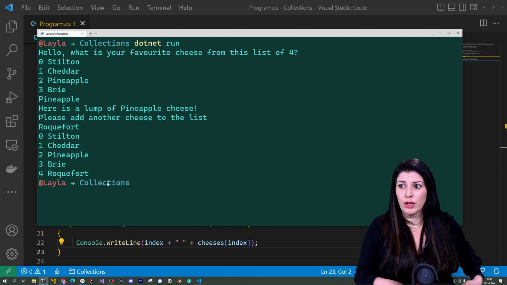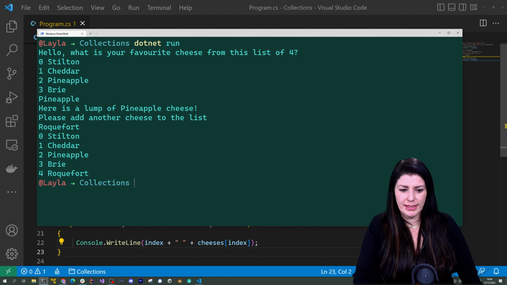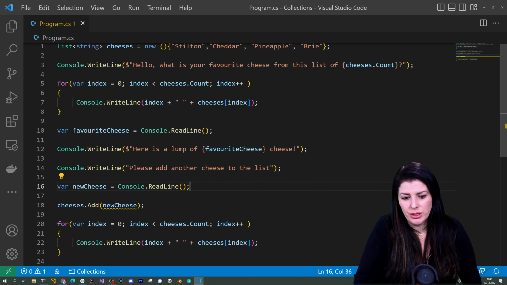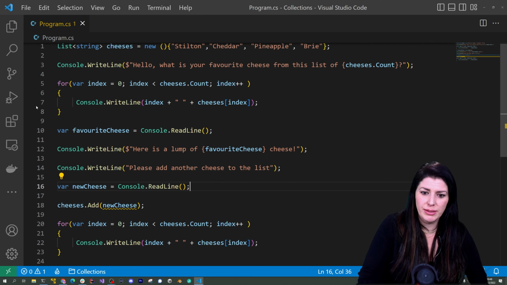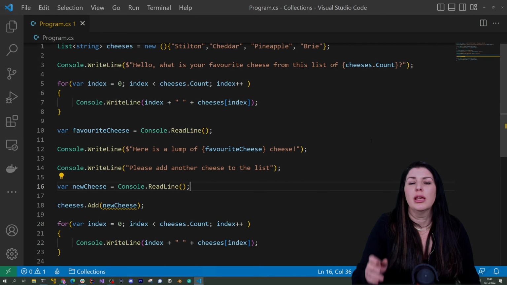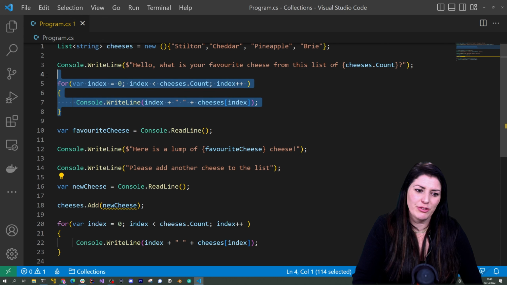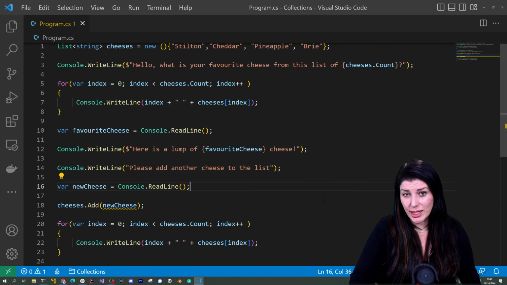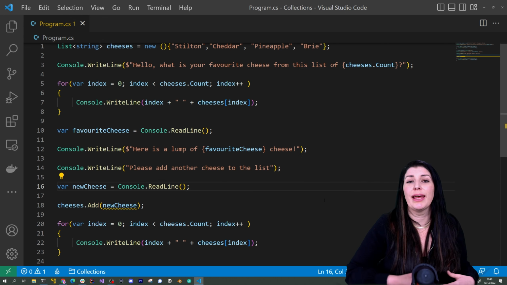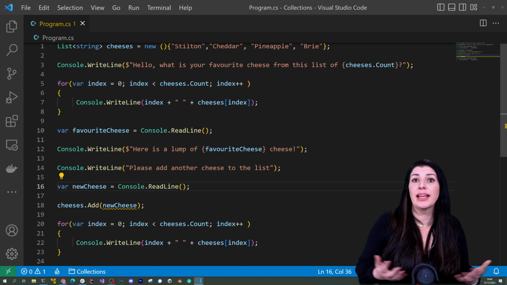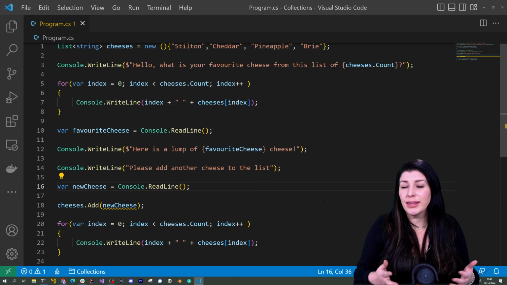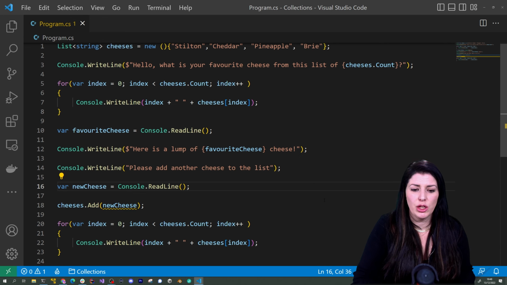So what else can we do with a list? Well, the first thing I think we'll do is we'll tidy up some of this code repetition. General rule of programming is anything that you repeat, you should put into a method so it's reusable. And we have something repeated here. So what I'm going to do is show you how you can create a file that has a collection of methods that you can use in your application.